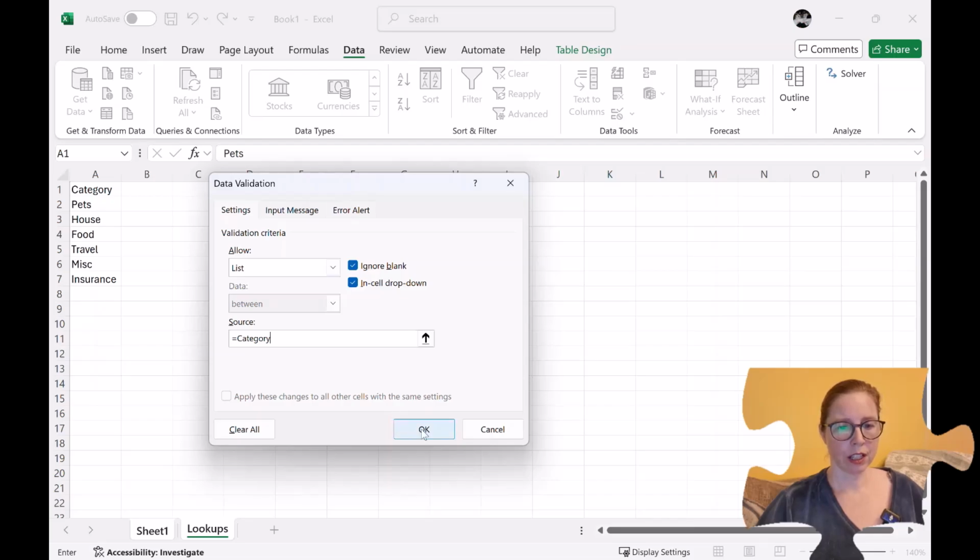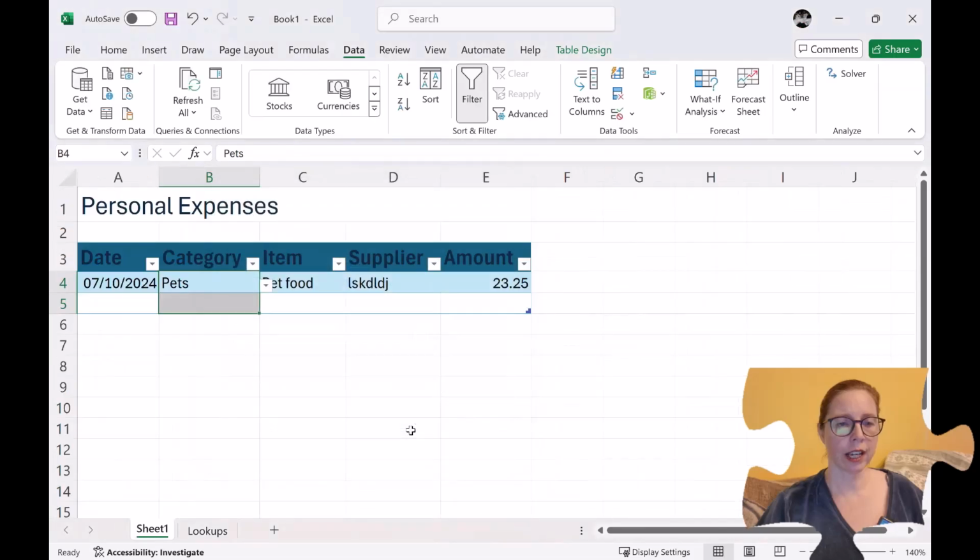I could type it in, or I can press a shortcut key to show it, but that's fine. There is apply these changes to all other cells with the same settings. This is useful if you've got, say, a whole column that you've already applied validation, but you're tweaking it, maybe you're changing it, and you wanted to go back and change the rest. I don't. I've highlighted everything. Click on OK, and now I have my drop down.